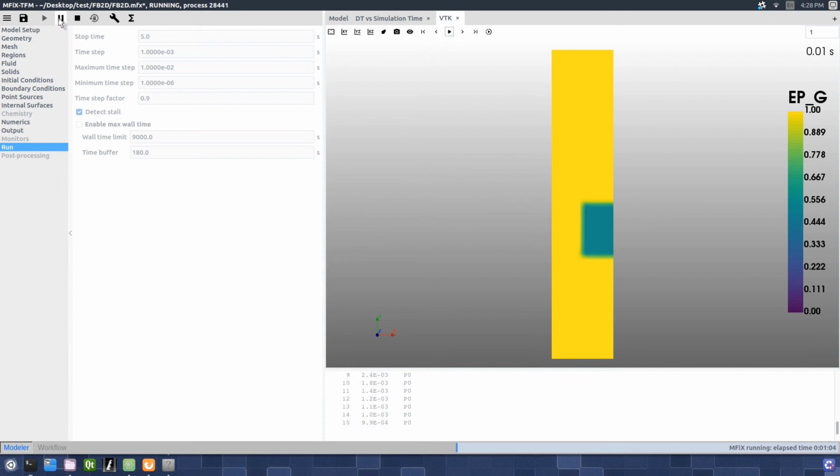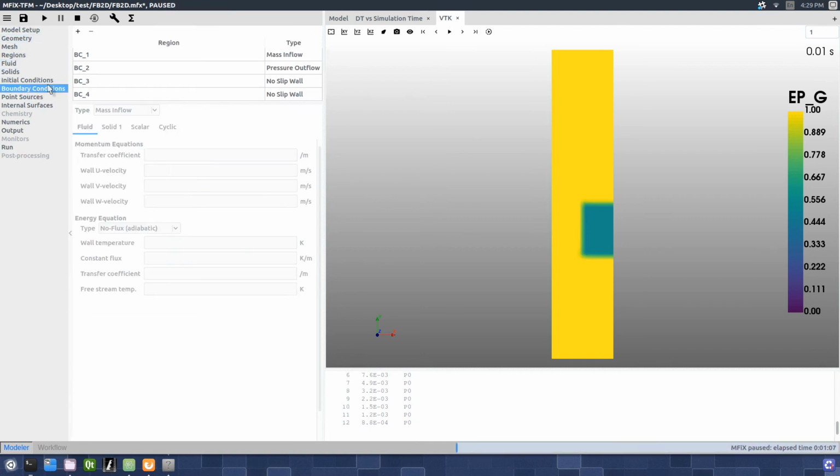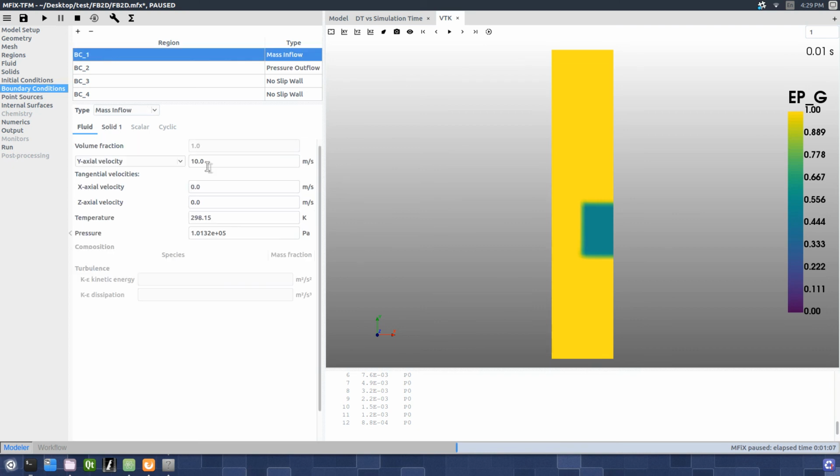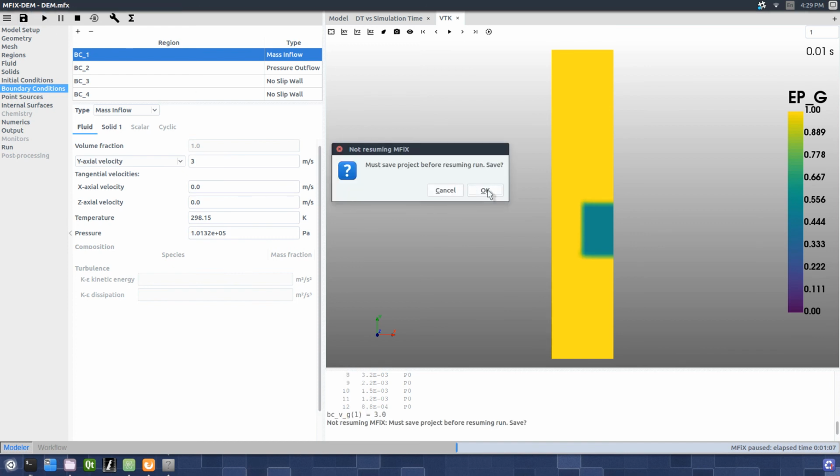The solver can be paused while it's running. Once it's paused, values can be changed, such as the boundary conditions. Pressing the play button again will push the new values to the solver and resume the simulation.